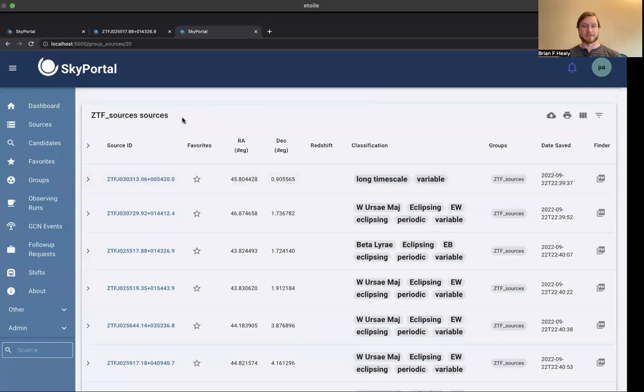And now I see a list of the sources that are within this group. And so I can see their source ID, their coordinates, and their classifications. And with those, I can mouse over any one of them and see the probability between 0 and 1 that's been assigned to it. I can also see the taxonomy that contains that classification. And I can see the user who posted that classification. And then continue on to the right, I can see the groups that each source is a member of. I can also see the date each one was saved and a finder chart for each source.